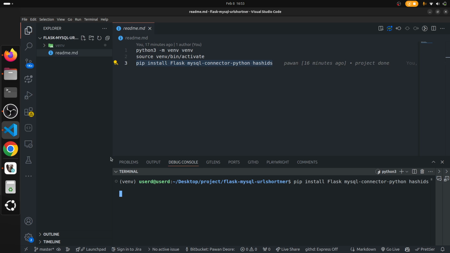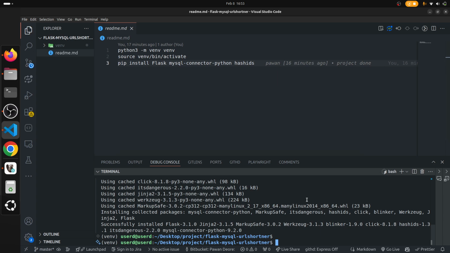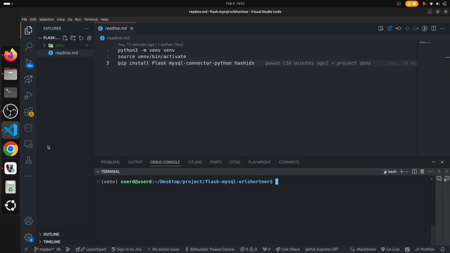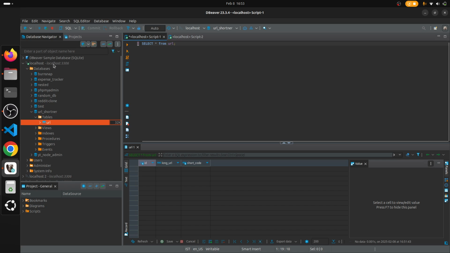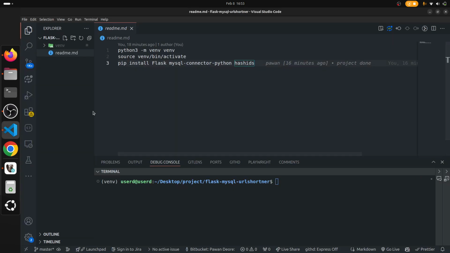This will start installing those packages. Yeah, so okay, see, this DBeaver, right, it will not automatically get connected with the MySQL database. The first step is you will need to start the MySQL database using XAMPP, and then you can connect with this, right? Okay, so then it will work. Sorry that I forgot to mention.